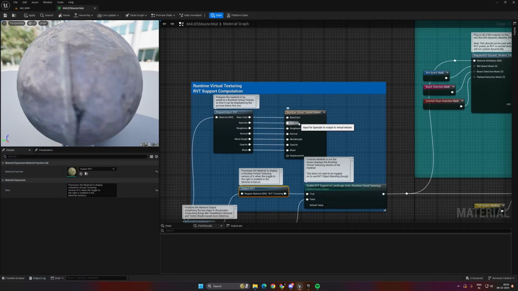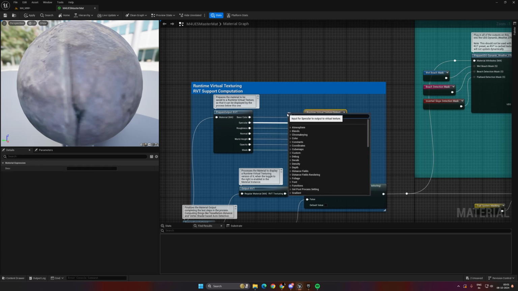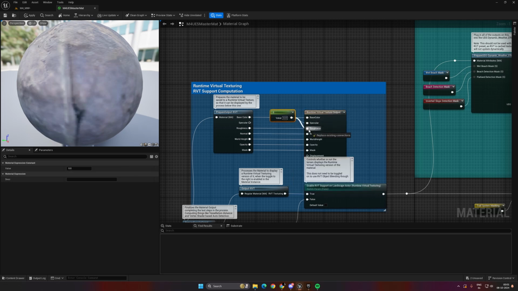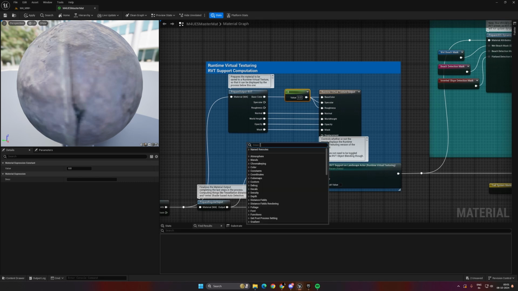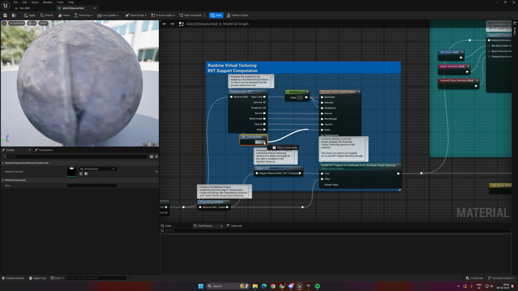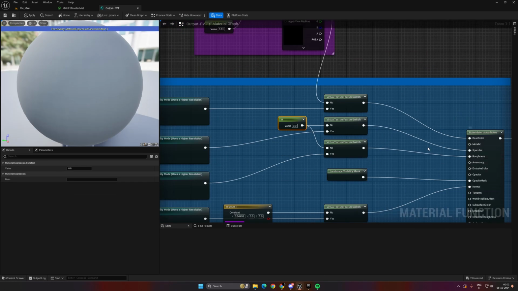The first thing is Massive will use a specular and roughness channels, so we need to use that. Put it to a constant 0 for both specular and roughness. Then we need to get the slope data and hook it up to the mask channel. Then let's go inside output RVT, specular and roughness.